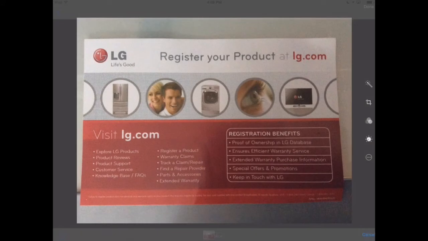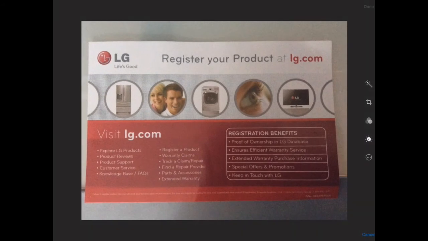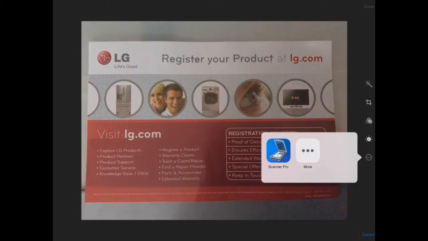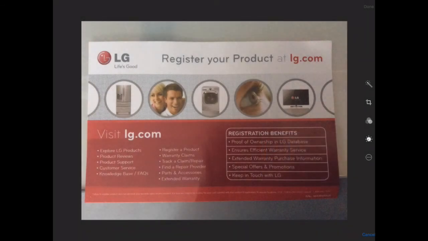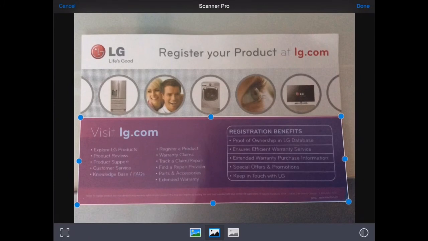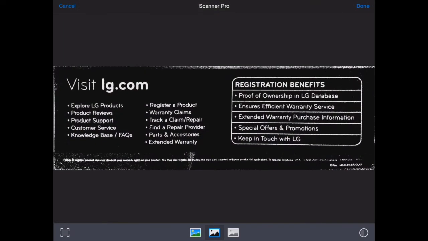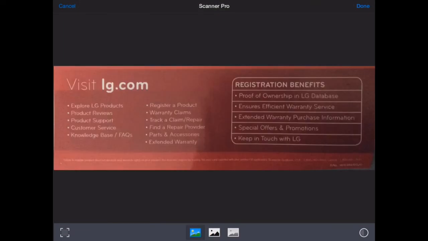If you click the Edit button here, it brings up our usual edit tools on the right-hand side, but you can also click on the lowest tool, and that's the Extensions button. That'll bring up Scanner Pro, and watch what it does. It'll go ahead and immediately start to scan that image that we have and create a scan of it.